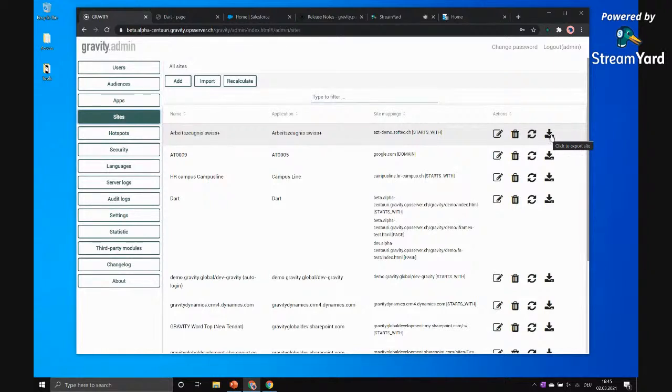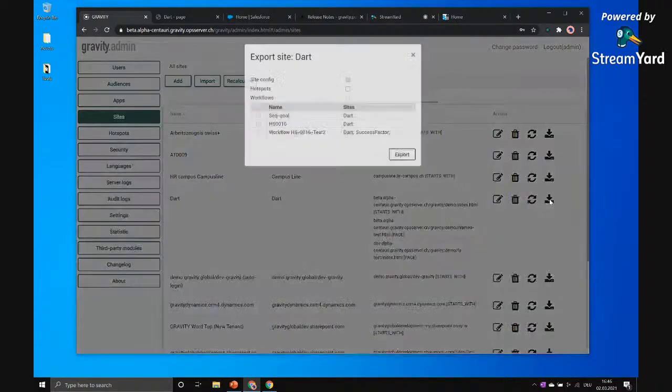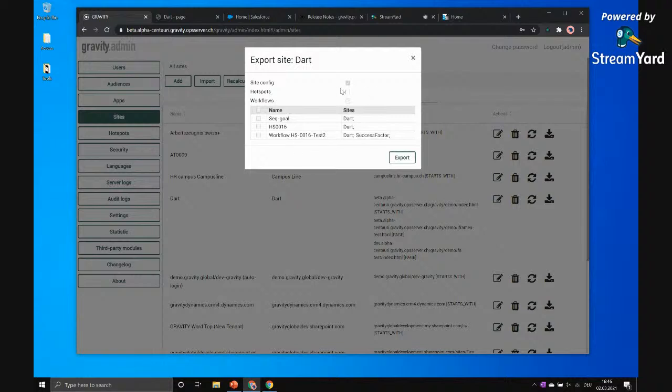So how it looks is, if you want to export here the Dart page, you can export the site config as it was, as well as the hotspots themselves. If you decide not only to export the configuration but you want to have content exported, then you can decide if you have workflows, and therefore you can export the workflows. And what you see is that workflow HS0016/2 goes from the application Dart to SuccessFactors.